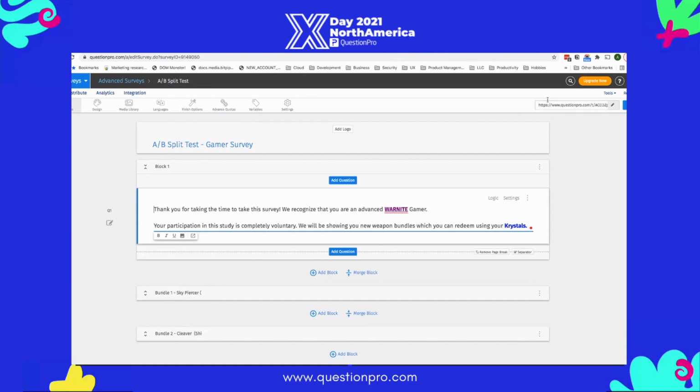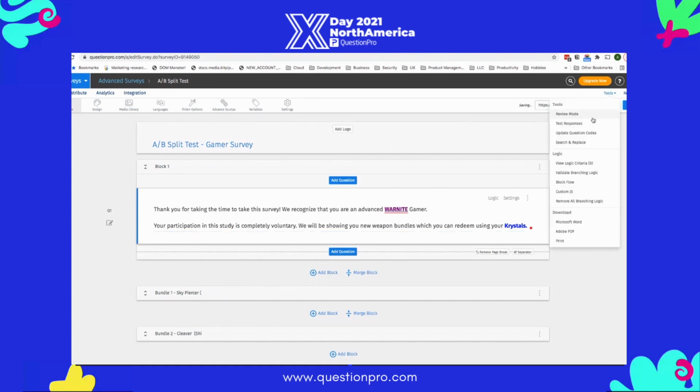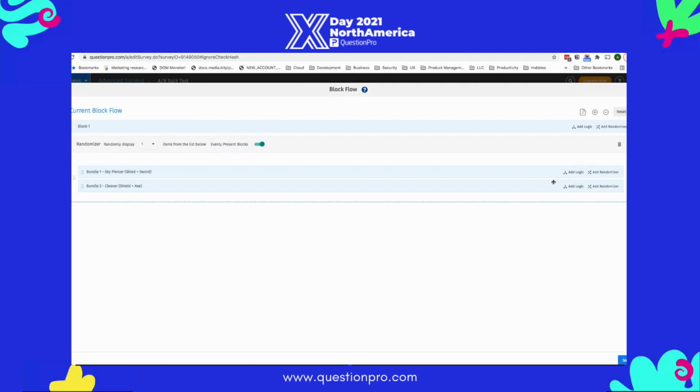But I'll go straight into what Sanket pointed out earlier, the block flow, and showcase to you how this is set up. So I have a randomizer setup. You see this option here, where I randomly display one of those two blocks from the list below, right? Not only am I displaying one of these two blocks, I'm also evenly presenting these blocks. So this gives you a clean split in terms of respondents coming in and seeing only one of these concepts or one of these blocks at any given time. So it'll be evenly split between these two blocks.